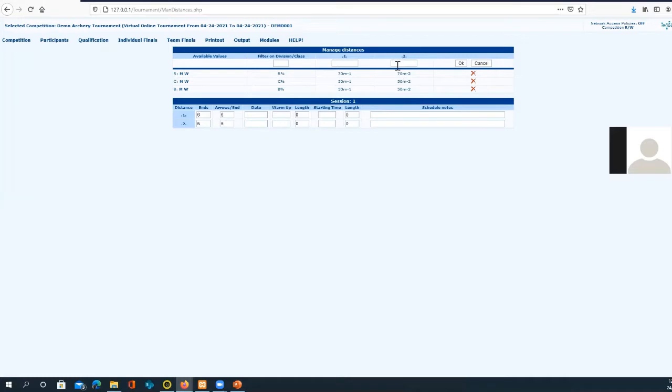Okay, because remember we chose a standard 2-distance event. For compound, men and women, all the compounds shoot 50 meters for distance 1 and 50 meters for distance 2. For barebow, it's 50 meters, but this is on a 122 face. Okay, so we'll come to that on a different slide.